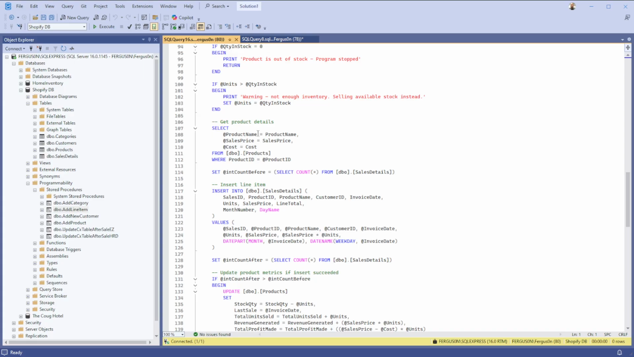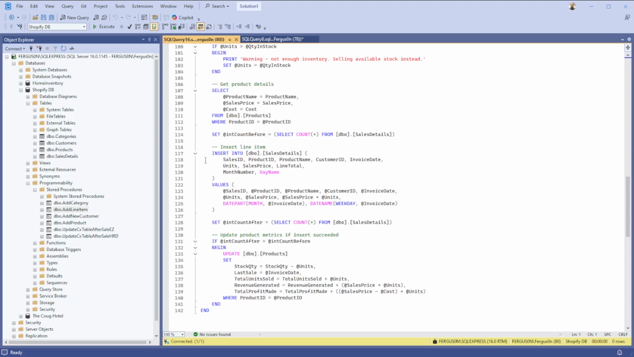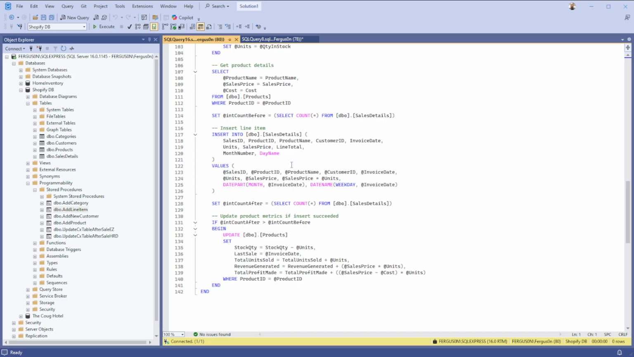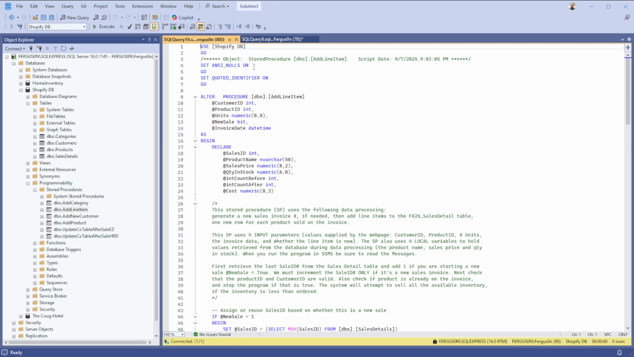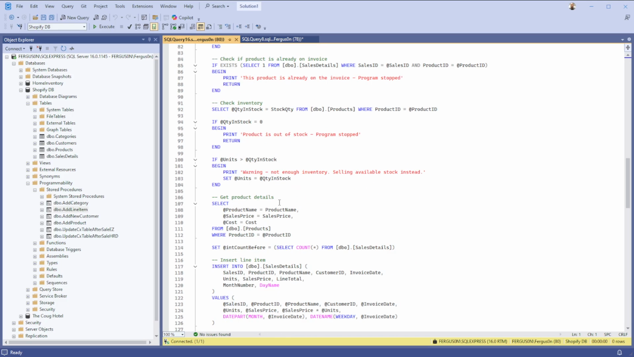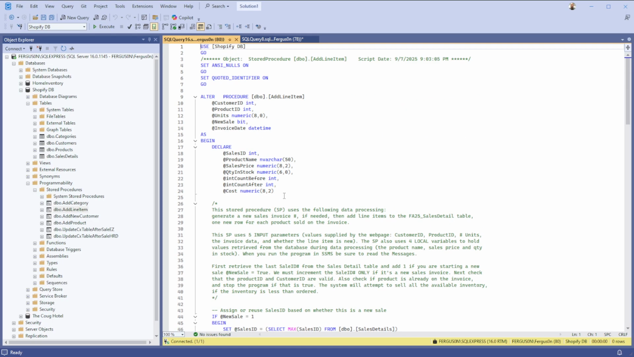Other than that, these are just the select products, everything that I'm sure you are aware of here. This is the insert line items. That's the actual portion where you do it after everything is checked here. And then it just updates the metrics. So once something is sold, it updates the inventory. This is pretty intuitive. I got it right from your video, so that's good.